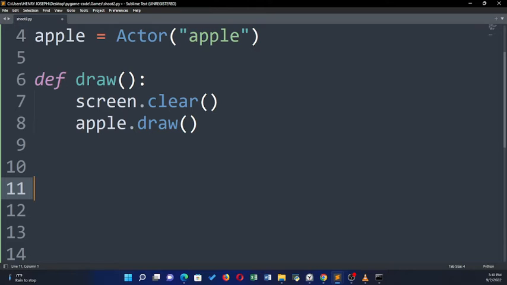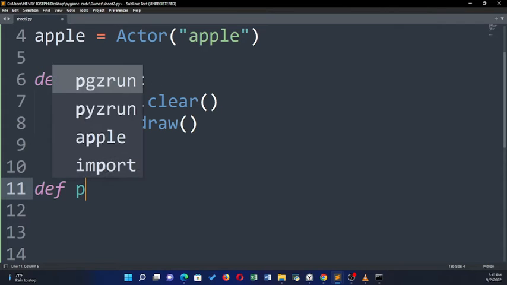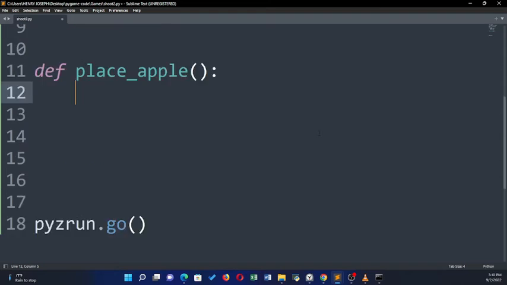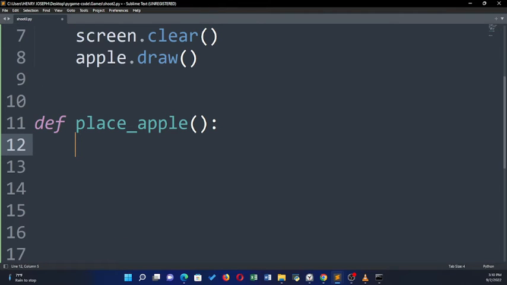So after that, how am I going to place my apple onto the screen? I'm going to define place apple. But this place apple function is not predefined, so I need to run it after defining it. This is where I'm going to need my random numbers, because I need to place my apple at random positions on the screen.